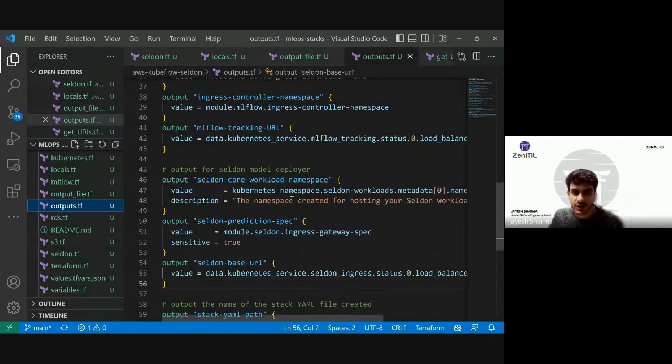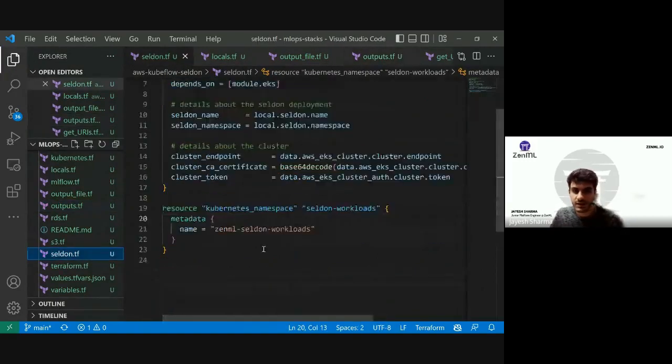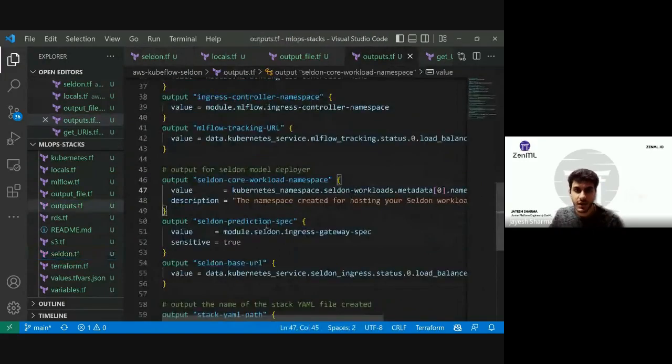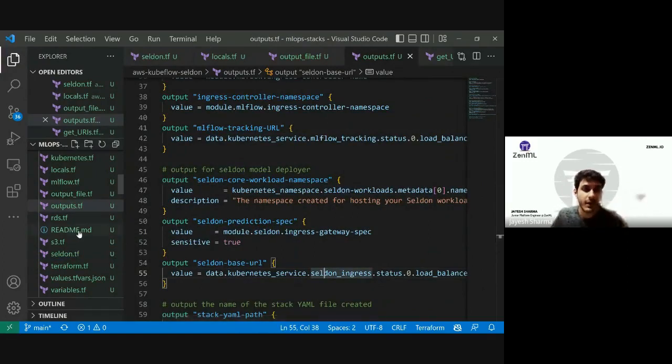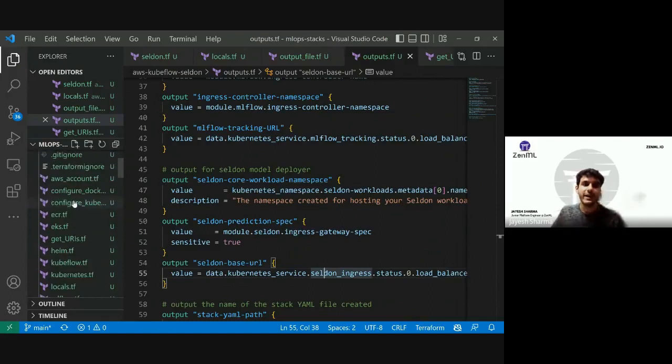It references the Kubernetes namespace called seldon-workloads, and this should be inside the Seldon file. It's there, makes sense. And then it references the module Seldon, which is also there. We looked at it, and it references the Kubernetes service, which is also present right now. So the output is also complete. So these are the only files that you need to modify.